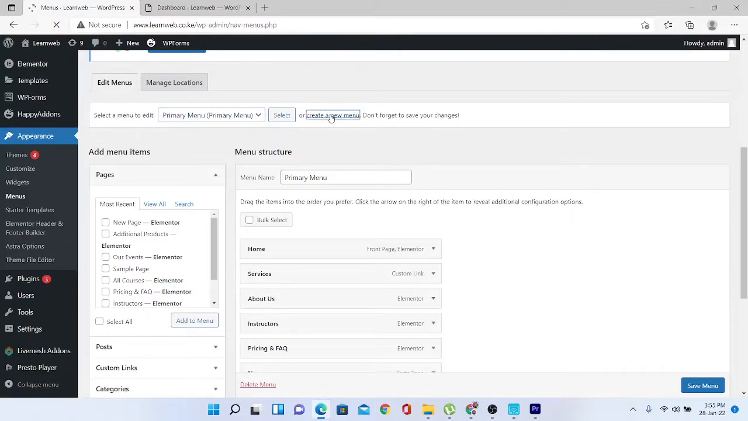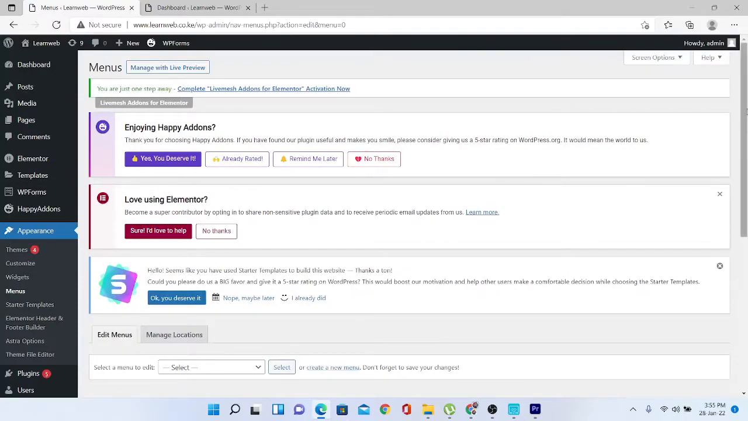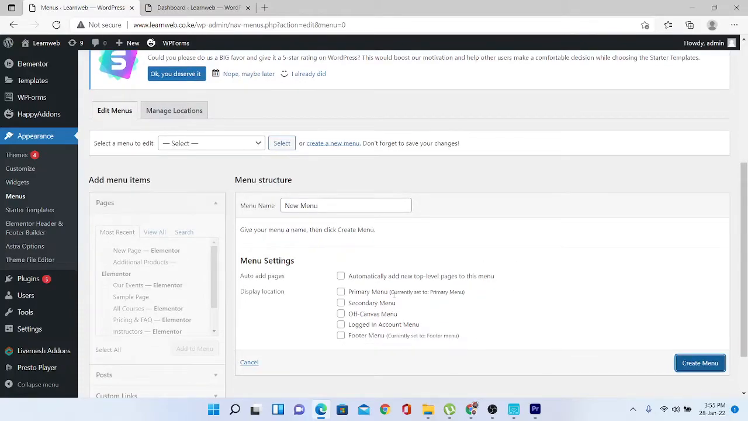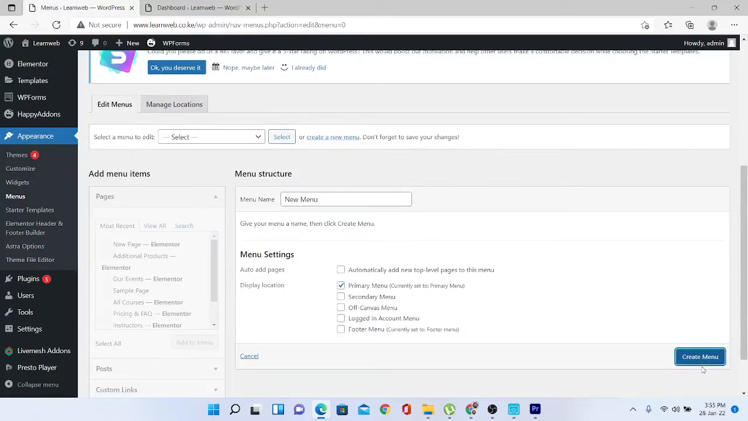Once you click on the link, you'll have to give your menu a name. This is a unique name for your menu. And then you can also choose the location of where you want your menu to appear. For the menu which we're creating, we want it to be on the top, so we'll put it as the primary menu. Then after that, we'll simply create menu.